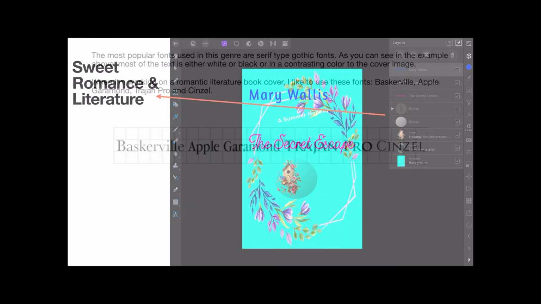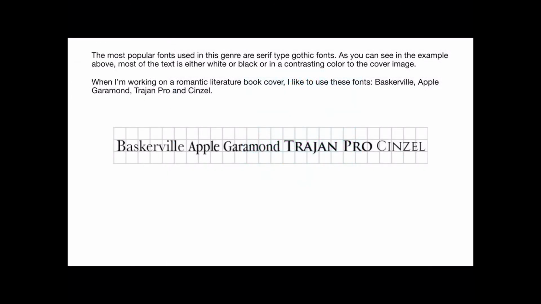So let's move on to the next one. There's the texts and fonts used in this genre, and they're fairly standard. You'll recognise those. A romantic literature book cover, and you might use those fonts: Baskerville, very common. Apple Garamond, very common. Trajan and Cinzel.